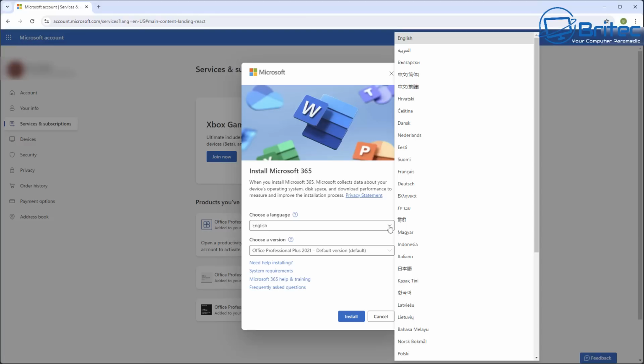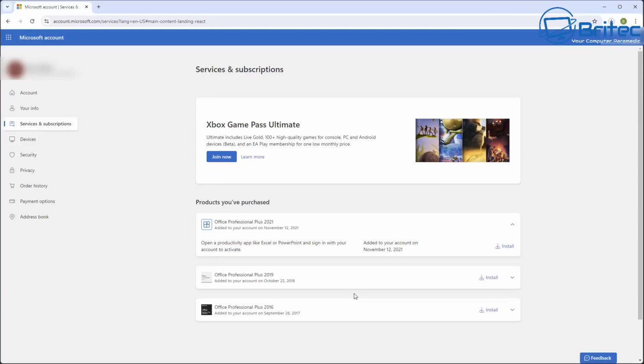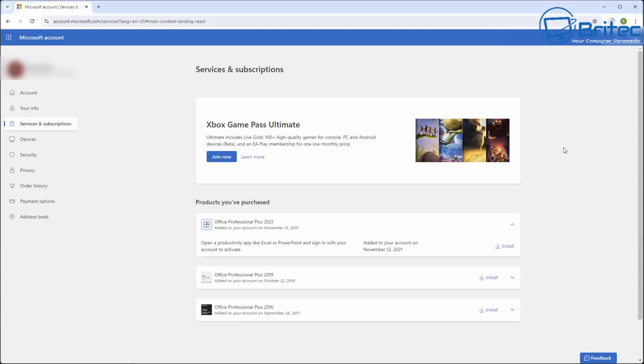First off, you need to choose your language. There's many to choose from. I'm using English. Then we can choose the version. So here we have 32-bit, 64-bit, and there's an offline installer. And this is going to be the ISO file. If you wanted to download the ISO file and keep that safe and use it on Ventoy, or you can create some sort of bootable media where you can install it that way. This is if you wanted to download the ISO file, but they do actually offer the installation media right here.